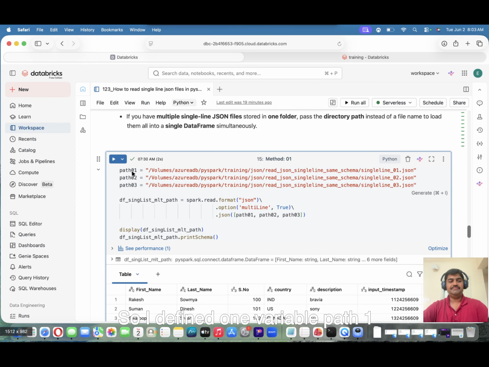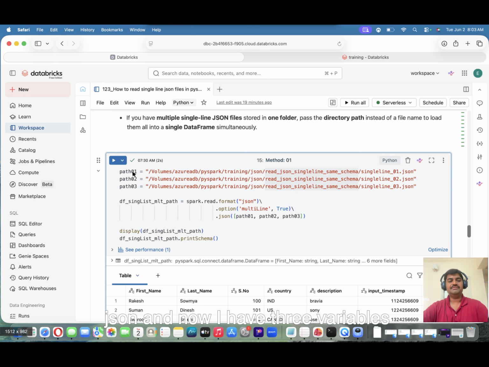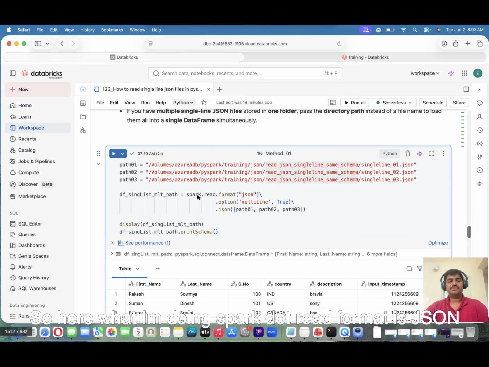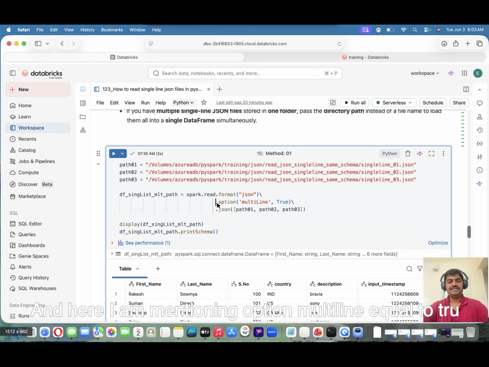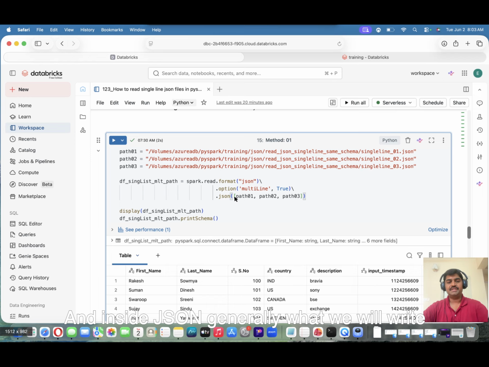So I defined one variable path1 for the first JSON file, path2 for the second JSON, and path3 for the third JSON. Now I have 3 variables. Here I'm using spark.read, format is JSON, and I'm mentioning option multiline equal to true, and then .json. Inside json, generally we'll write the path. The whole path we'll write, or otherwise simply we'll mention path1.